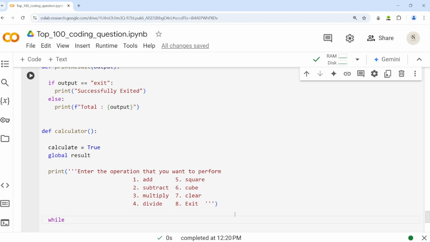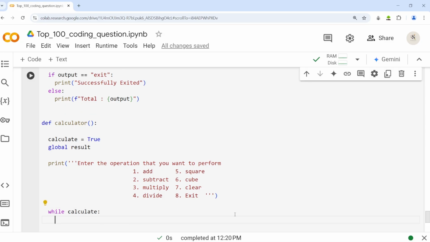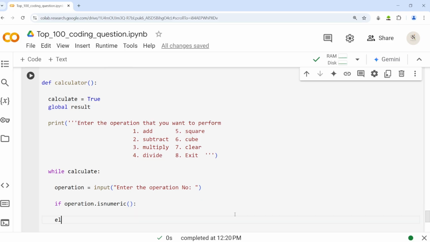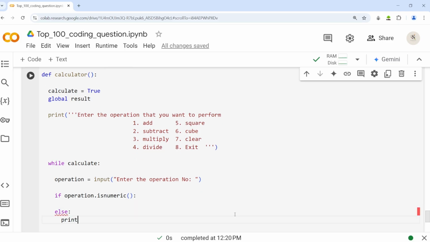Next, we shall create a while loop that executes till the calculate variable is true. Let's get the operation number as an input from the user and store it in the operation variable. Next, we shall perform various checks. The first check is whether the given input is a numeric value or not. Else, we want the user to provide a valid operation number.